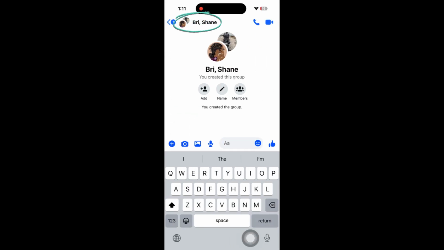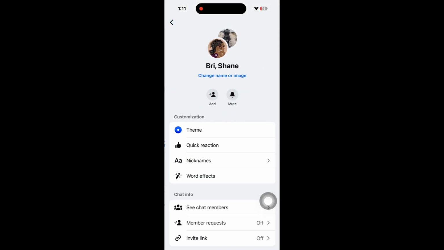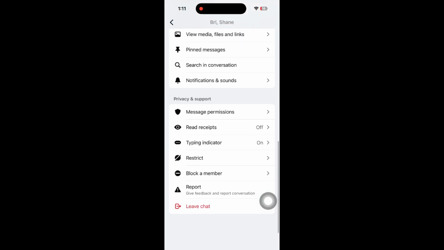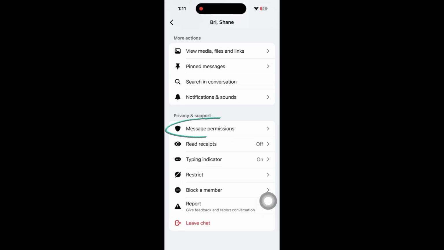Now, tap on the group chat name at the top of the screen. This will open the group settings page. From here, scroll down until you find the option called Message Permissions, and tap on it.